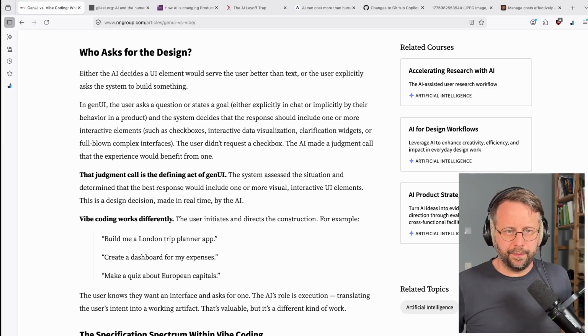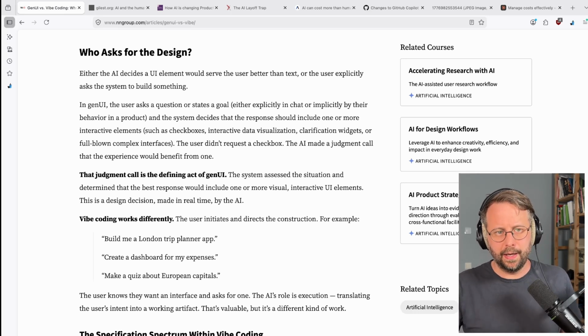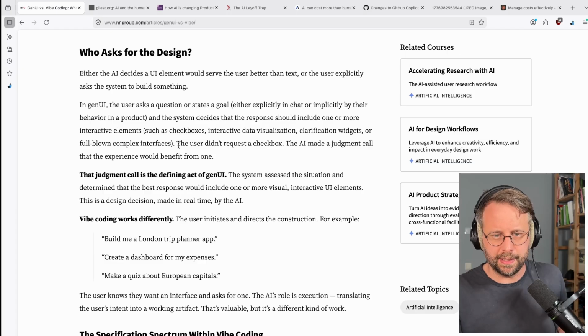Who asks for the design? Either the AI designs a UI element that would serve the user better than text, or the user explicitly asks the system to build something. In generative UI, the user asks the question or states a goal, either explicitly in chat or implicitly by their behavior in a product. And the system decides that the response should include one or more interactive elements, such as checkboxes, interactive data visualization, clarification widgets, or full-blown complex interfaces. The user didn't request a checkbox. The AI made a judgment call that the experience would benefit from having one.